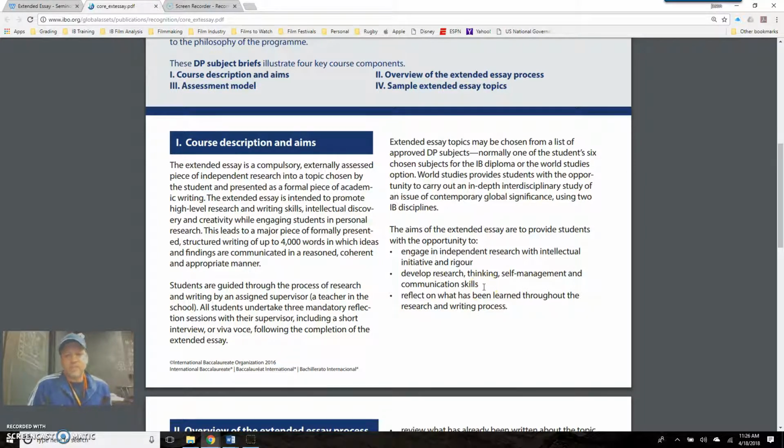Research, thinking, self-management, and communication skills will all be developed and employed. Again, the IB learner profile is something that they all should know backwards and forwards and employ. And then, of course, there's a reflection of what they've learned during the process, and that is a new approach for the IB, because there is a specific form that the students and the supervisors, the faculty supervisors, will have to write and complete and submit to the IB, and that is definitely scored.